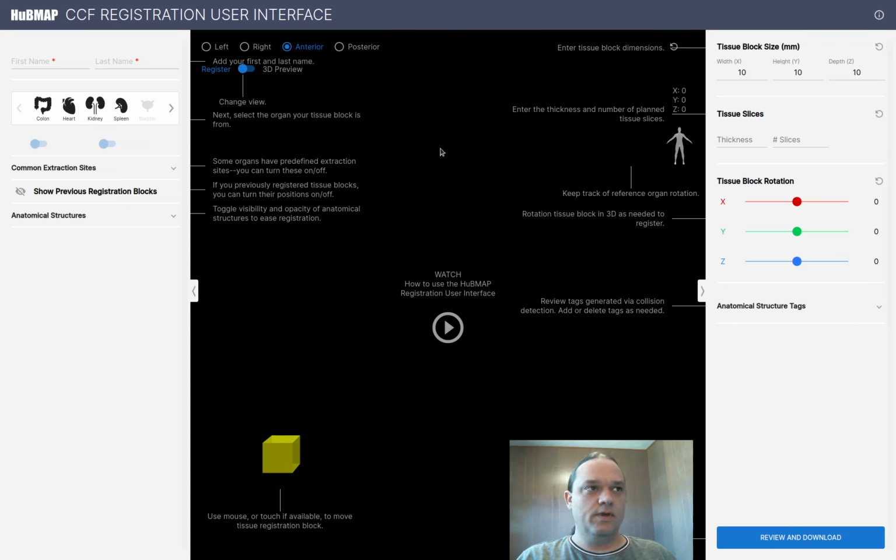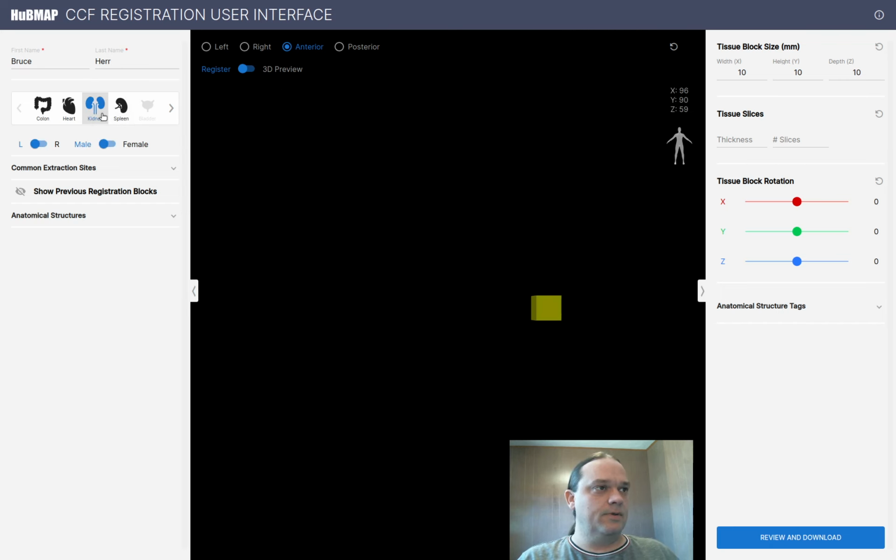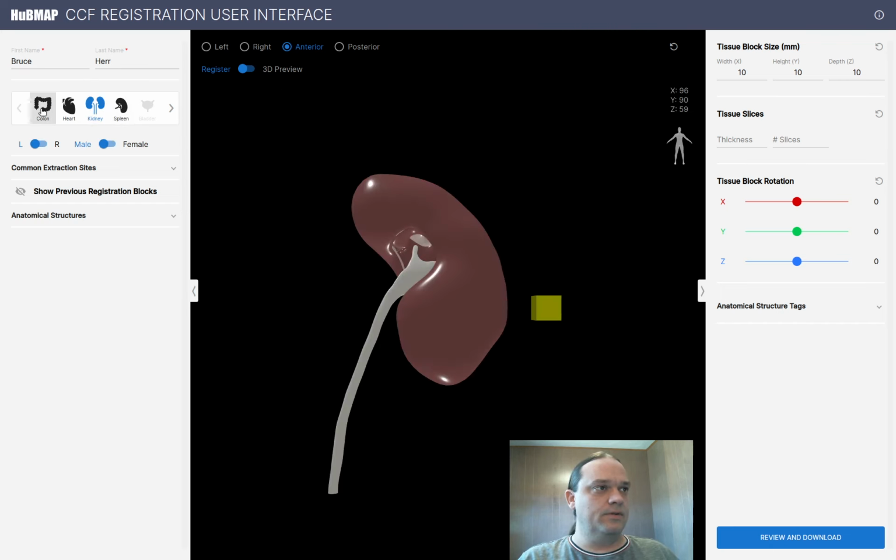Today I'll be giving a quick walkthrough of the registration user interface 1.0 beta. The first thing you'll want to do is put in your first and last name, and then choose the organ that you'll be extracting or registering your tissue into. There are 4 organs available right now: colon, heart, kidney, and spleen.